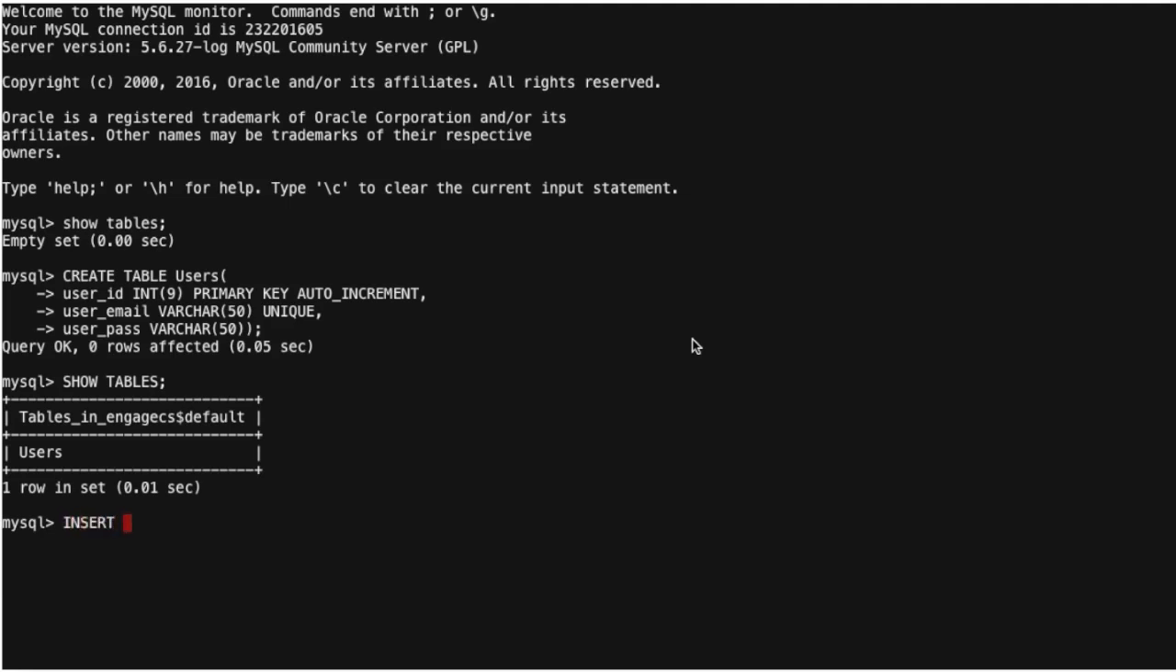Great, so let's go ahead and insert some things into our table. Insert into users value. So this is the syntax for inserting, and the very first value will be null because that's the auto increment, so this will become 1 automatically. And then we want bob@bob.com, and the password is 123. Great, make sure that looks good.